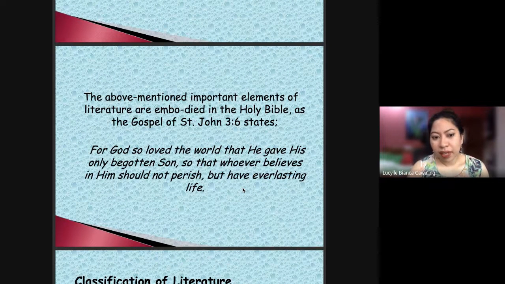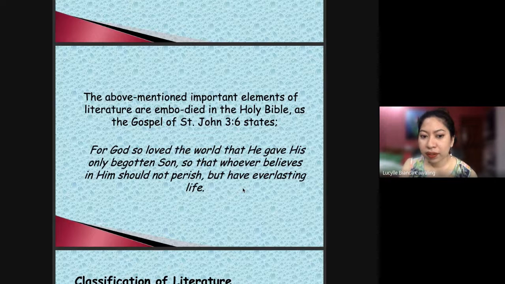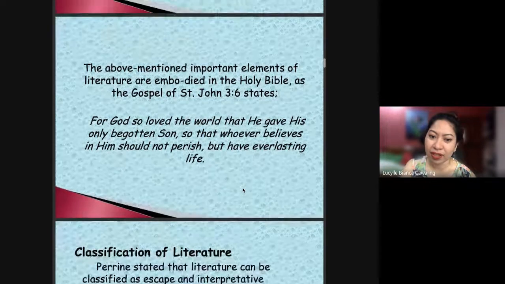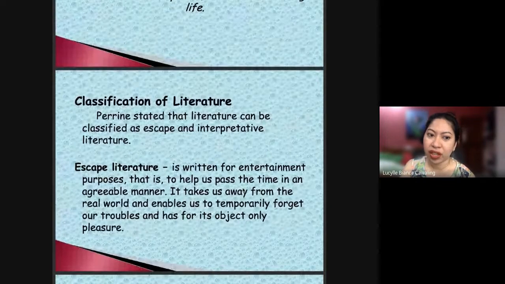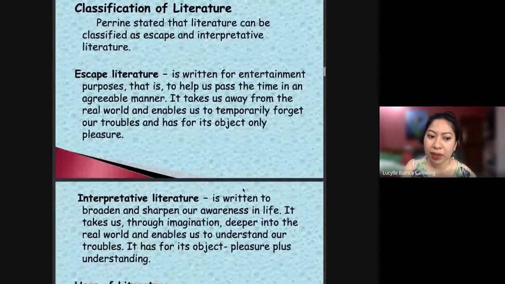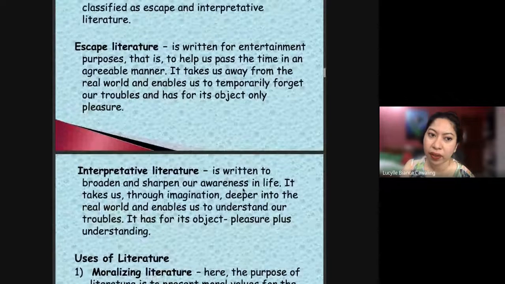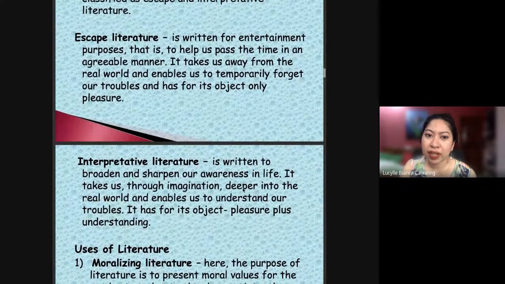So what does it mean? God so loved the world for you that he gave his only begotten Son. Well, it says literally what it has to say. And then you also have different classifications of literature. So you have escape literature, interpretive literature. When you say escape literature, it is written for entertainment purposes. So it helps us pass the time, and it's more on fiction.